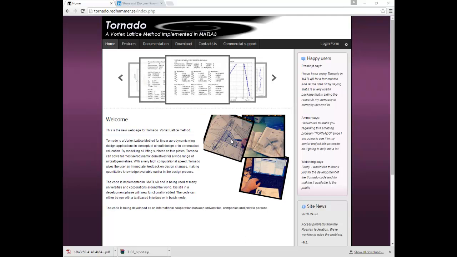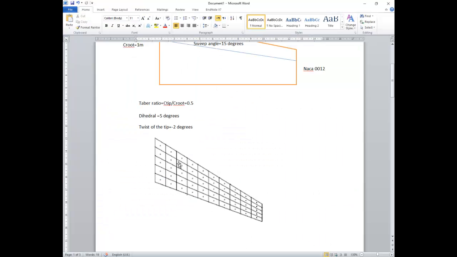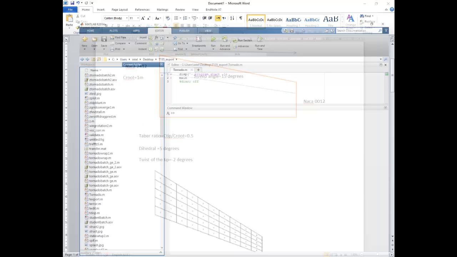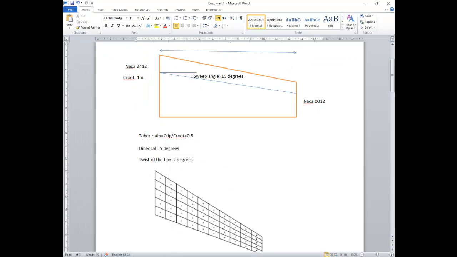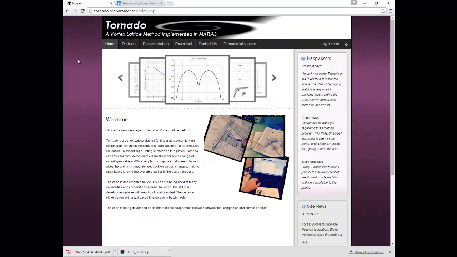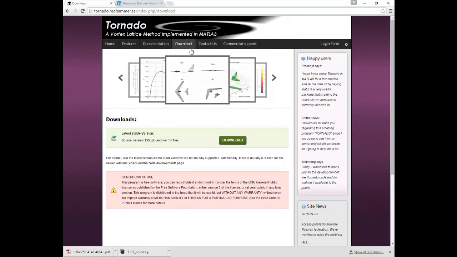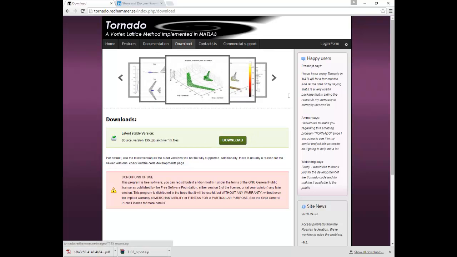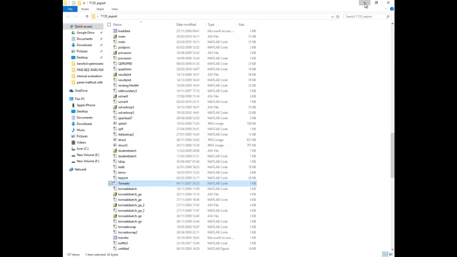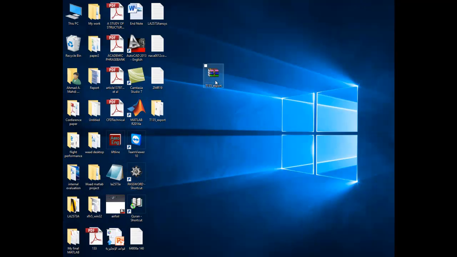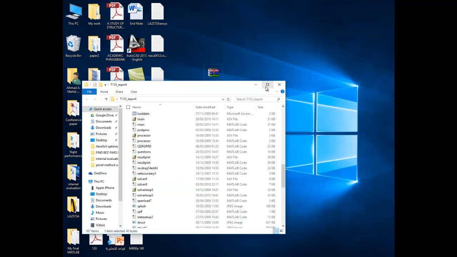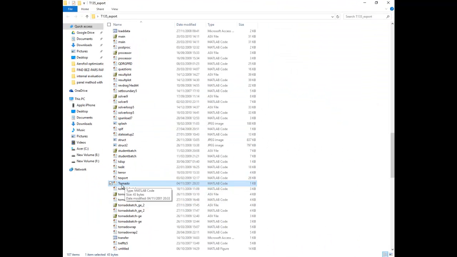Hello, today I will present how to model a wing by using the Tornado vortex lattice method on MATLAB. Actually, you can download the Tornado vortex lattice method from this website. Go to download and download the latest version of this program. When you download this, you will find this file. Extract this file here, then open this folder and go to the Tornado and open it.